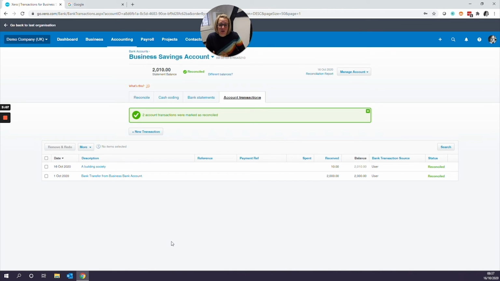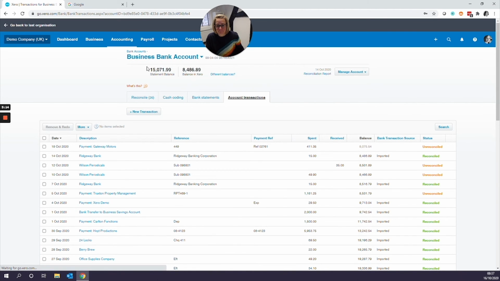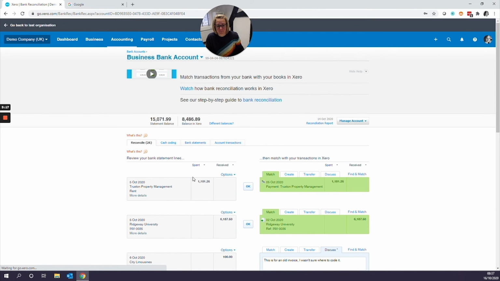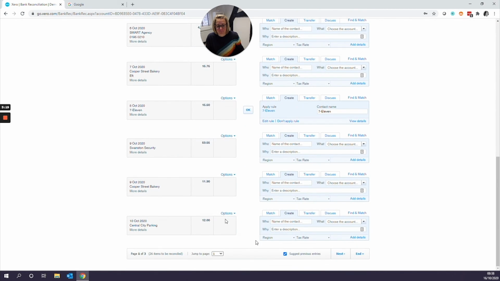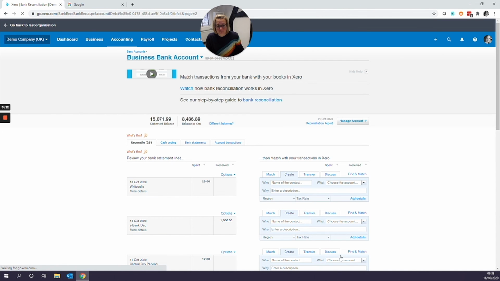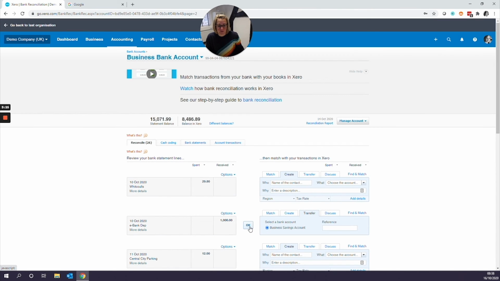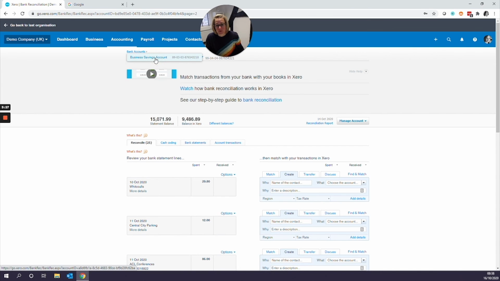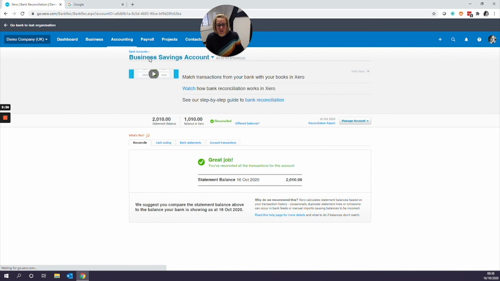So for example, there might be another transfer, if we look on the business current account. If we put this transfer out in, just for example's sake, and if we go back to the savings account, you look here, the statement balance is 2010 because that's the last statement we had, but the balance in Xero is 1010, and you can just keep an eye then on the difference between the two.